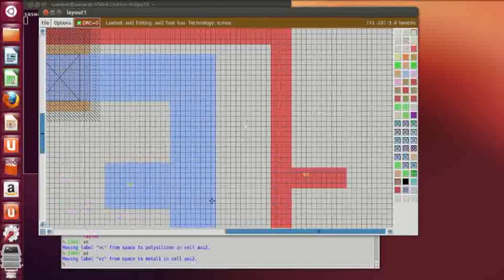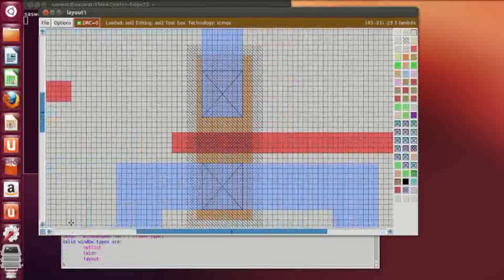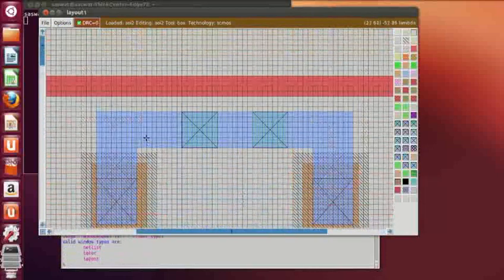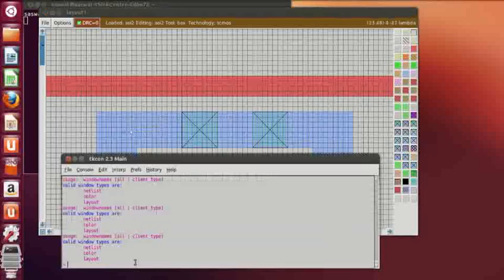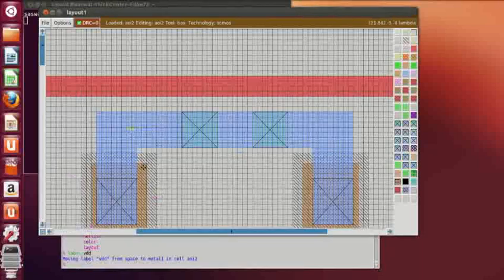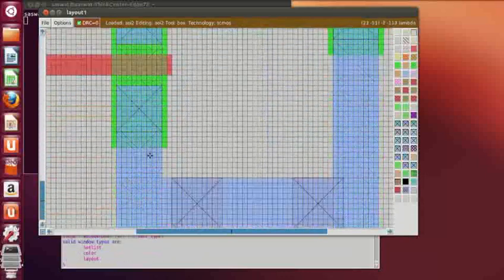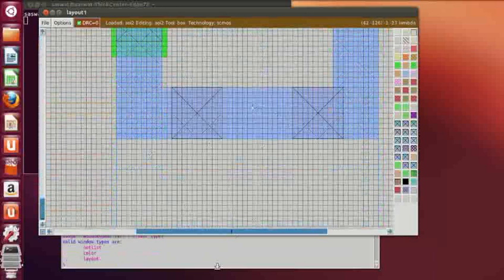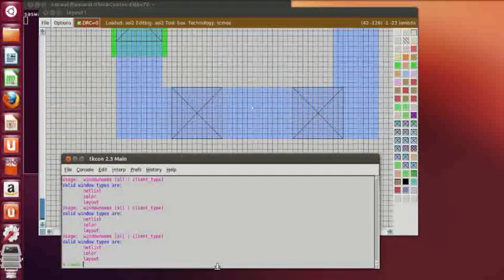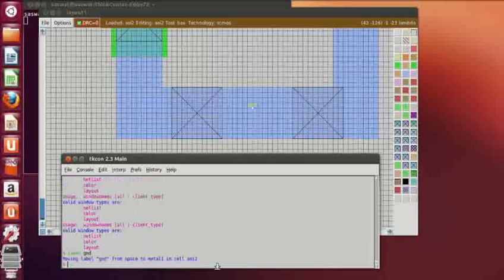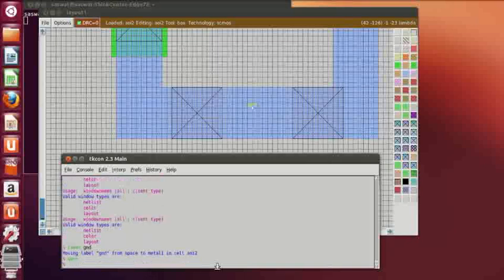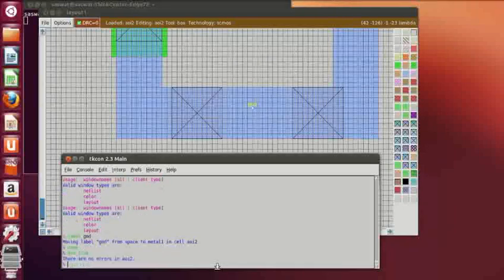Now next is to label the VDD and ground. This is the VDD layer, right click, then type label VDD, then we have ground, so type label ground, save. Let's see the DRC errors. There are no errors.